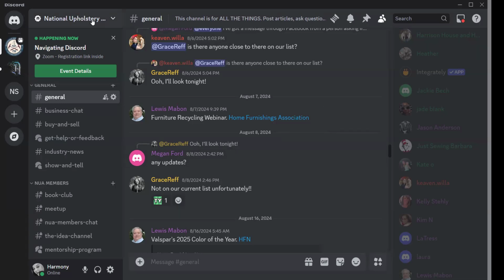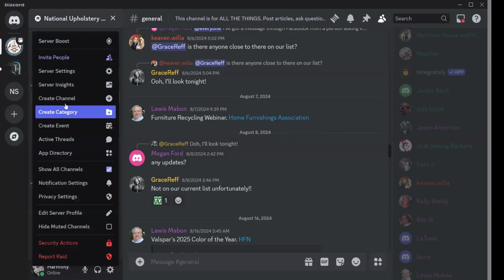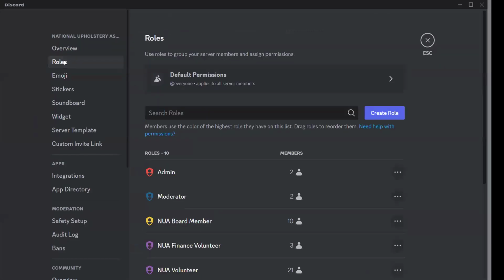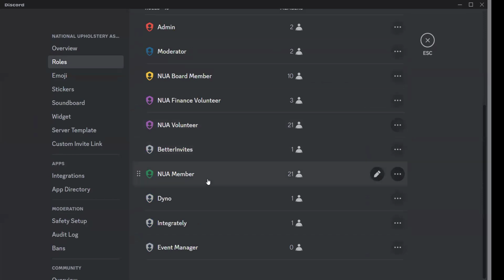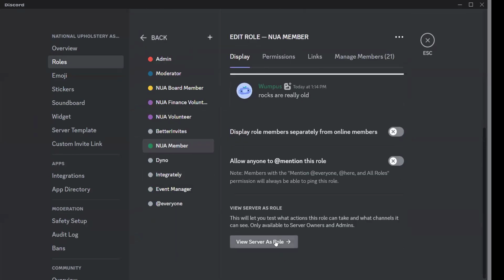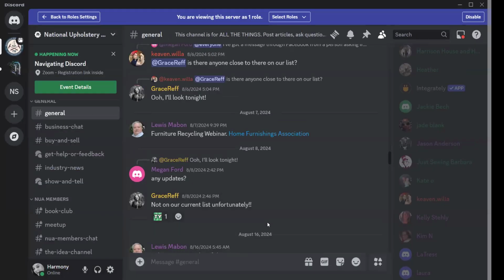Okay. I'm going to go back to sharing in the view for the NUA member role. View server as role again, so you can only see what I see, or I see only what you see. And we'll talk about channels next.